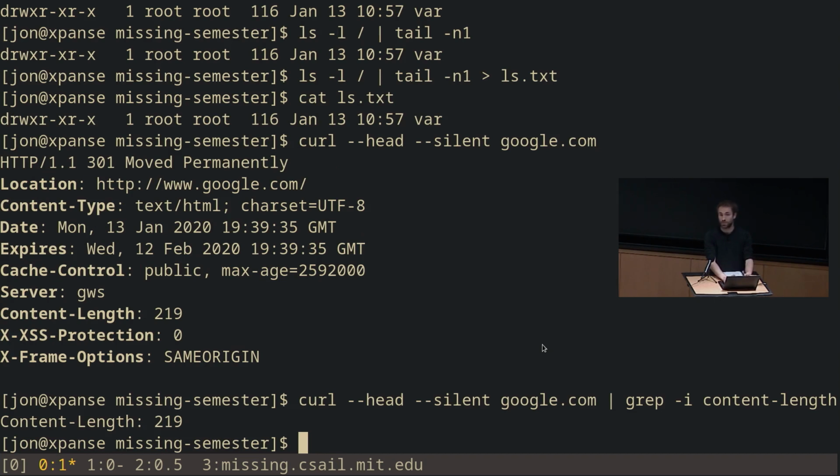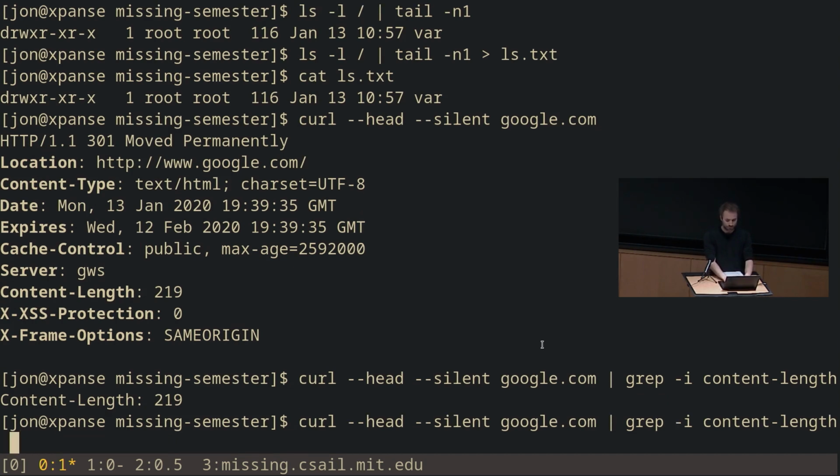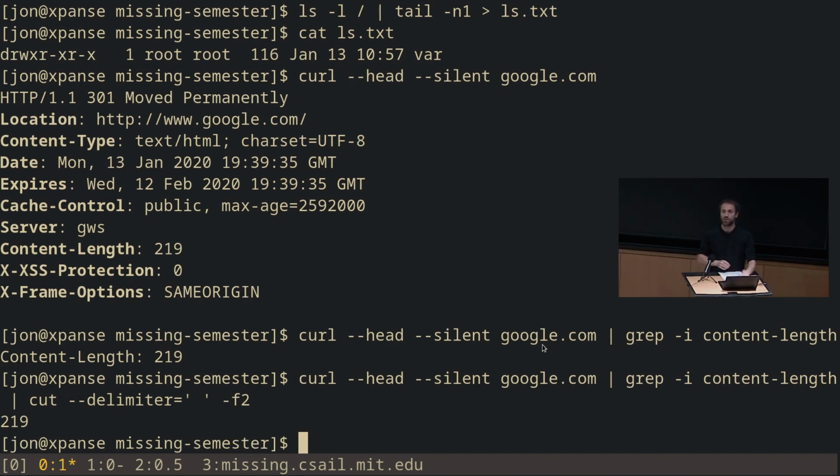grep is a program that we'll talk about later that lets you search in an input stream for a given keyword. We can pipe that through, say, the cut command, which takes a delimiter. Set that to be space, and I want the second field. And this prints just the content length. This is sort of a silly example. This just lets you extract the content length in bytes of google.com from the command line. It is not a very useful thing to do. But you can see how by chaining these together, you can achieve a bunch of really interesting text manipulation effects.